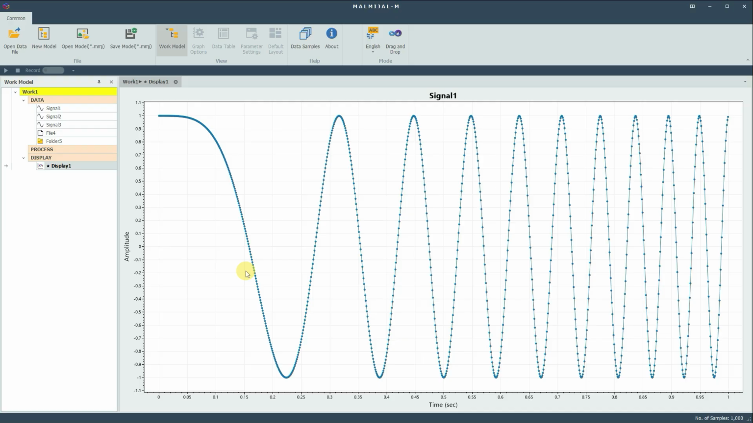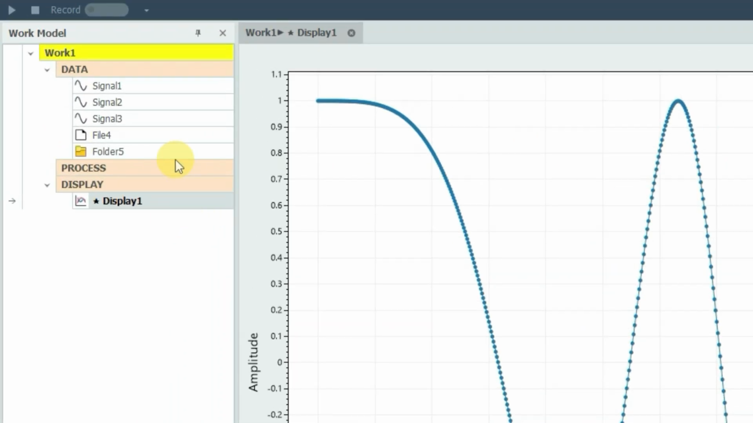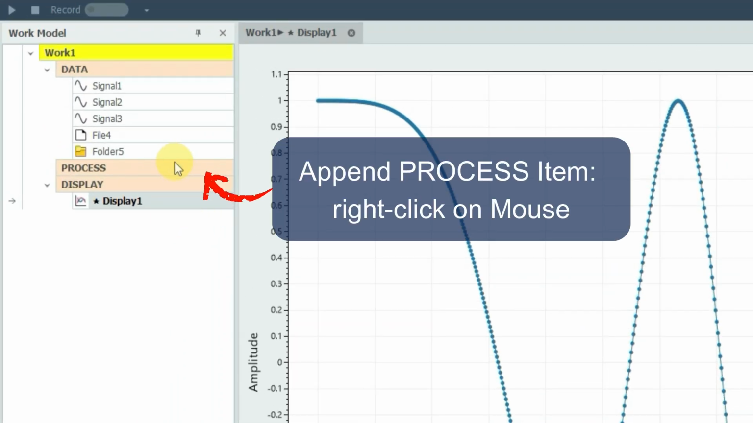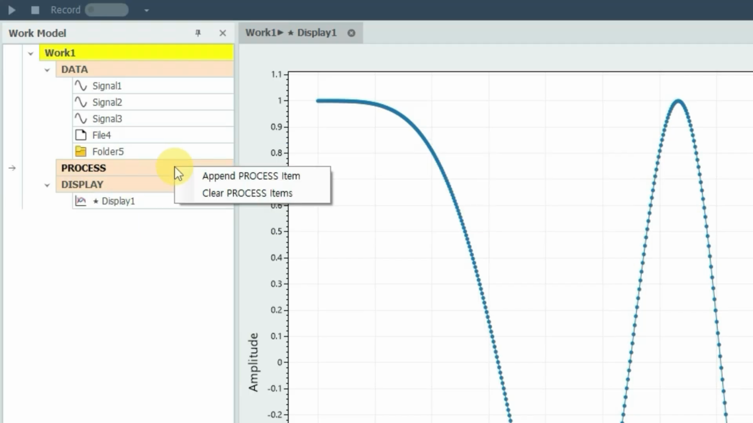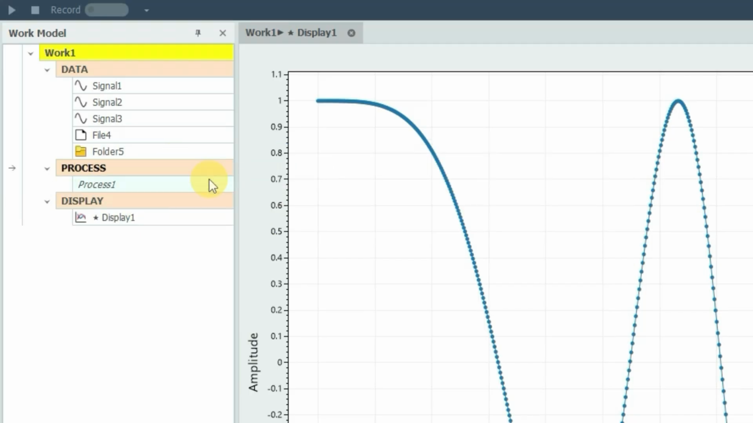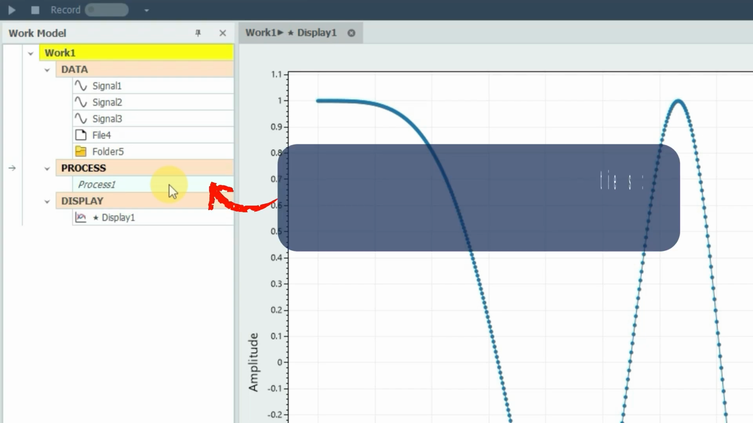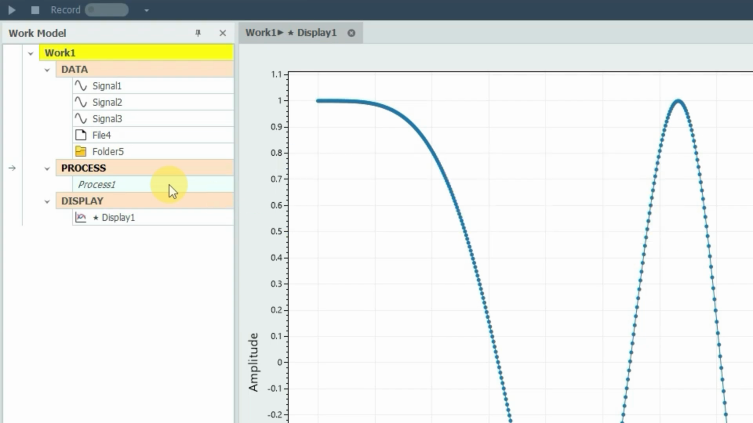Let's learn how to append a process item. Right-click on Process. Select the process item and append it. Right-click on the created empty process item. Select Process Properties.